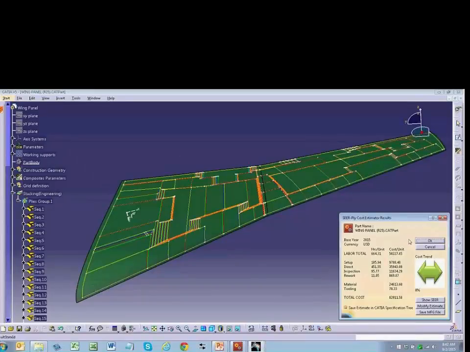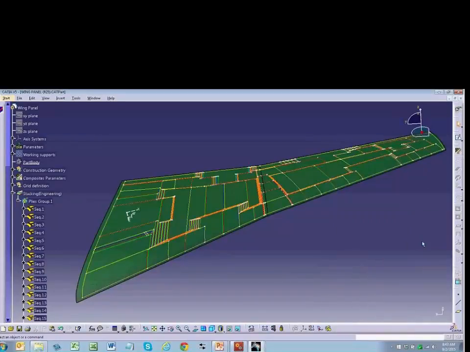From here, you can simply click OK, and the estimate information that you just used will be stored with the Catia file. You could cancel and do nothing. You can have a look at SEER in detail. You can modify the estimate, which means go back to the input panel, change some of the inputs and rerun the estimate. Or you can save the estimate as an MFG file. I'll go in and say OK, and we'll look at the estimate within Catia.